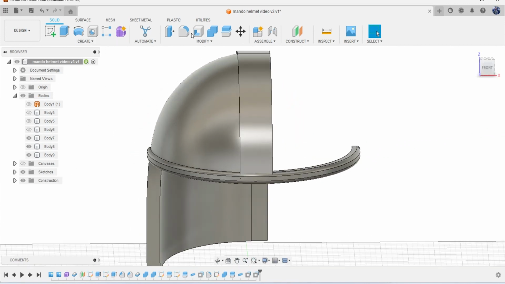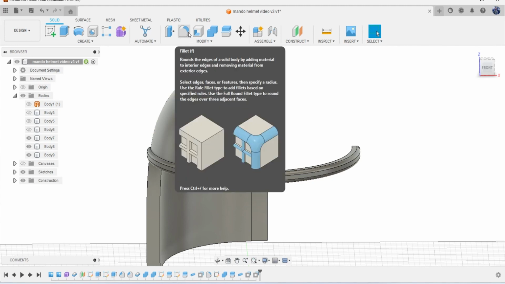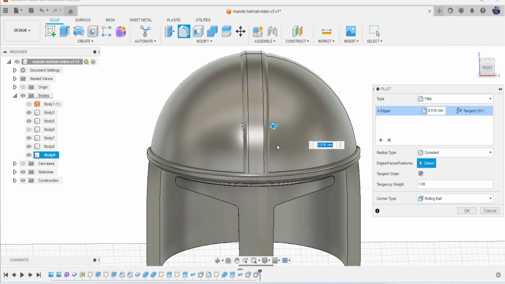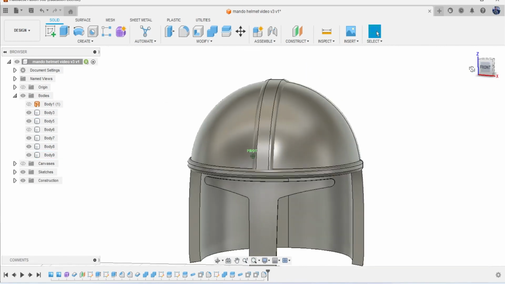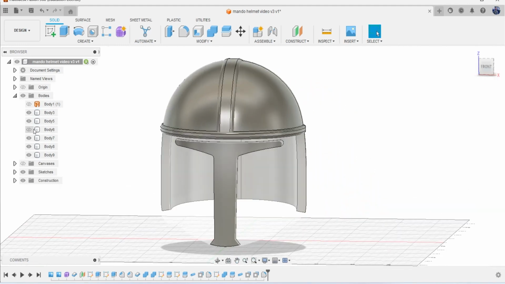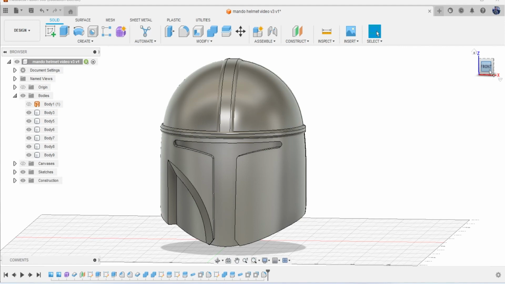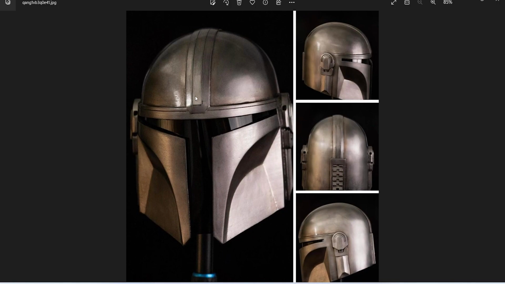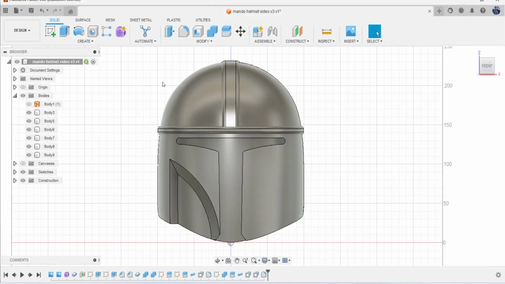Let's fill it sides. Then like that. And then I have got another reference image up here that I've been using a lot. So we kind of want to get these little details in there as well.